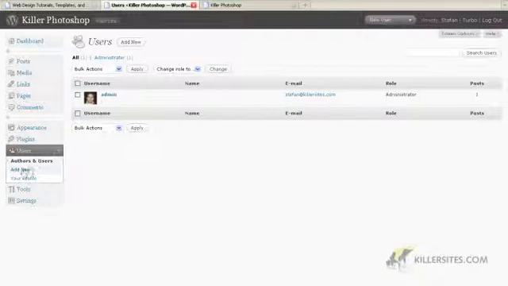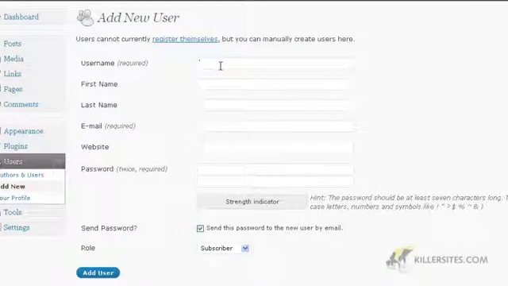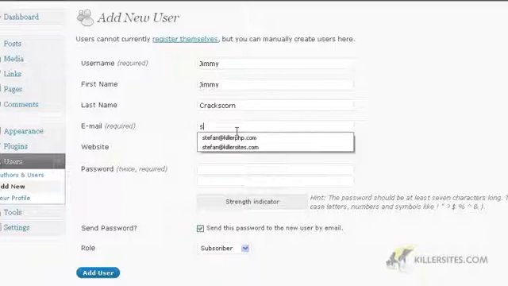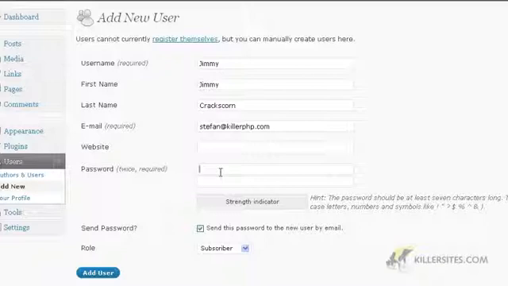So let's look at the add new function here. We're going to add a new author. I'm going to call him Jimmy. So Jimmy, and I'll say his name is Jimmy. Anyhow, it's not really super important, but I'm going to put another email address. Can't use the same email address, and I'm going to use the same password I always use for this video.